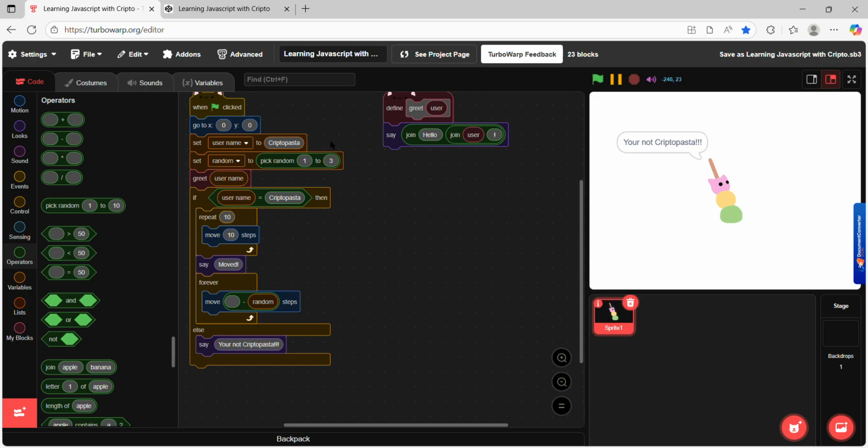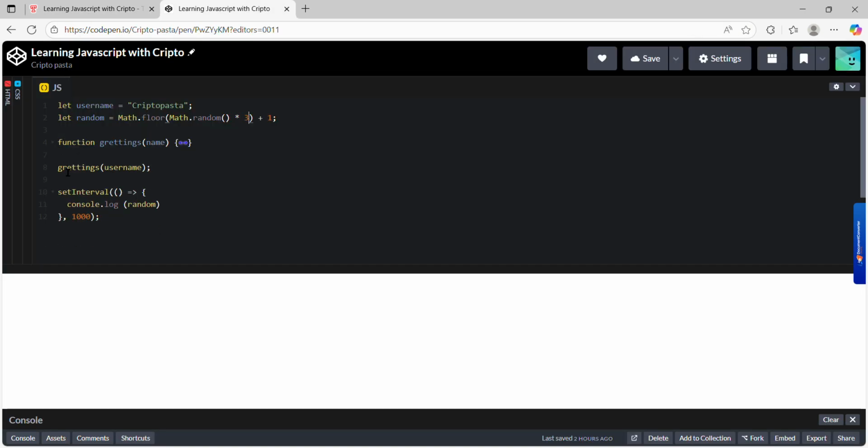And then now if we set the username to something like 4, you're not CryptoPasta. So how do we implement this into JavaScript? Well, first we actually have to set up a forever loop. So clean this out, and this is the forever loop. What we will do is set this a little bit further down, and we would do if username, which is our variable, equals CryptoPasta.